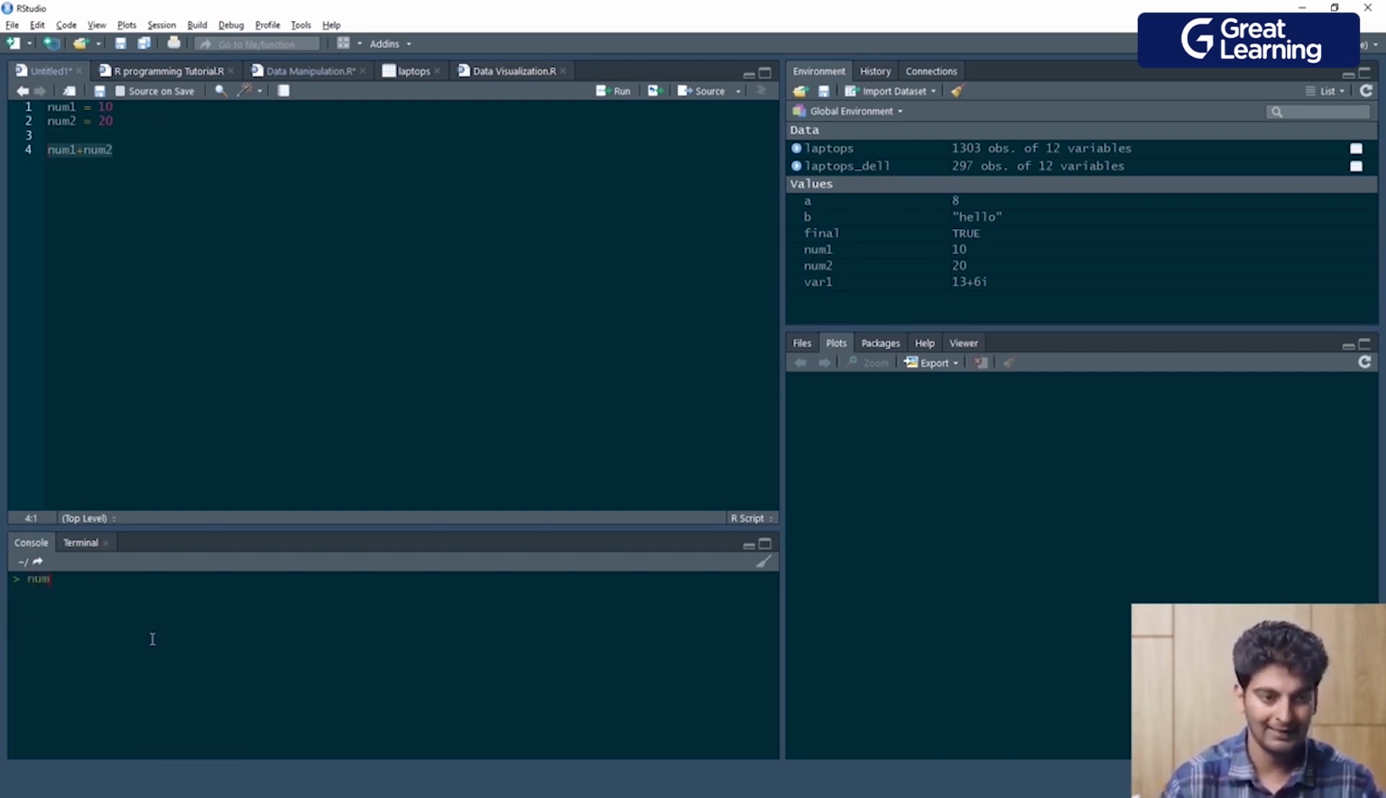Now similarly, I'll perform the next operation over here, which would be num1 minus num2. Because when you perform 10 minus 20, you get a value of minus 10. Now I'll perform the multiplication operation. So it would be num1 into num2. And when you perform 10 into 20, you get a value of 200. And then finally, we'll perform the division operation, which would be num1 divided by num2. And you get a value of 0.5 because 10 divided by 20 is 1 by 2. So these are some of the basic arithmetic operations which you can perform.